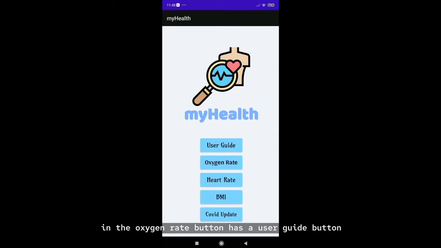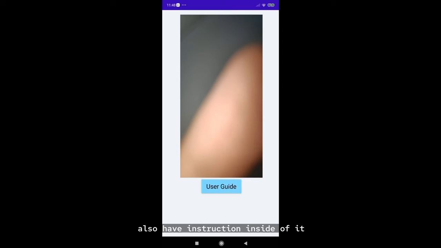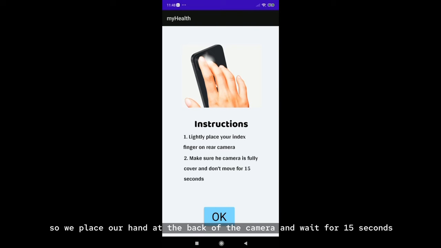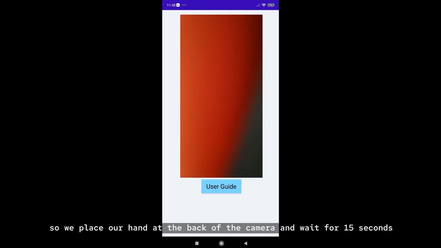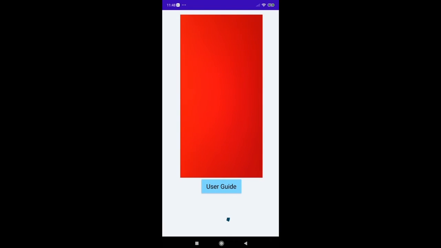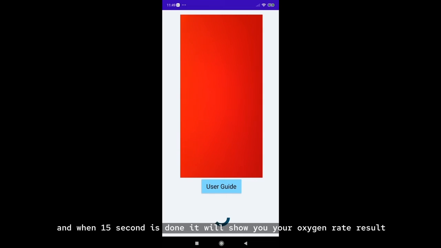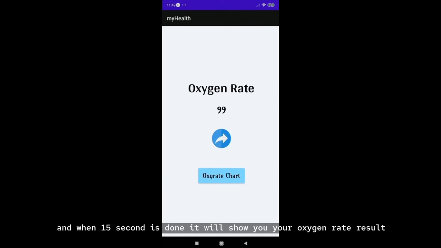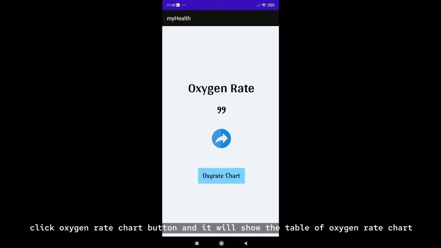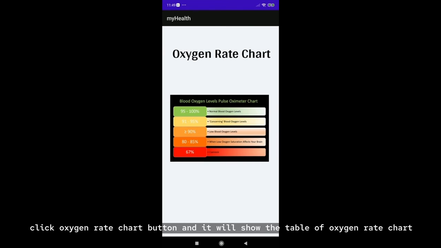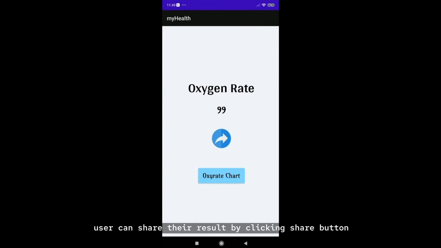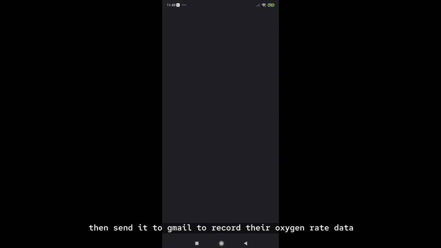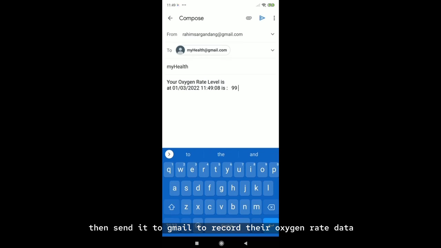Next, we have the oxygen rate button. In the oxygen rate button, there is also a user guide button with the instructions inside of it. So we place our hand at the back of the camera and wait for 15 seconds. And when 15 seconds is done, it will show your oxygen rate result. Click oxygen rate chart, and it will show the table of the oxygen rate chart. Users can share their result by clicking the share button, then send it to Gmail to record their oxygen rate data.